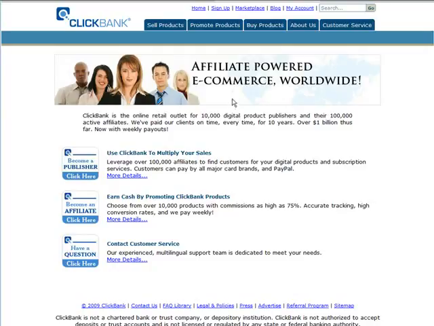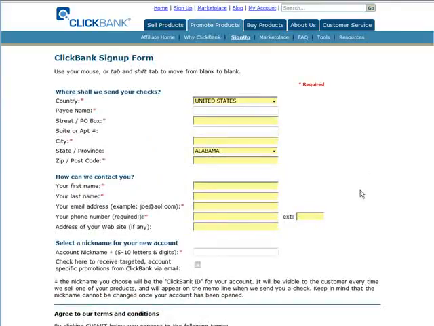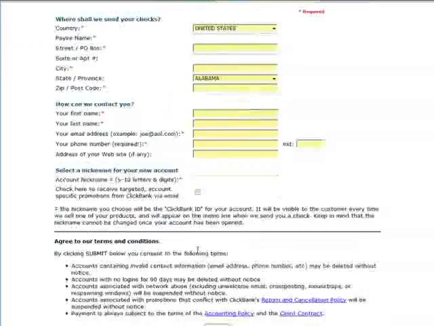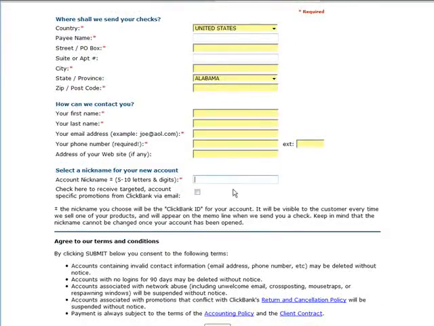To open up a ClickBank account, all you have to do is go to clickbank.com, then go to sign up, then fill out the personal information here first, and then down here you're going to choose a nickname for your account. This ends up being your sign-in ID. So pick something here that you can remember.